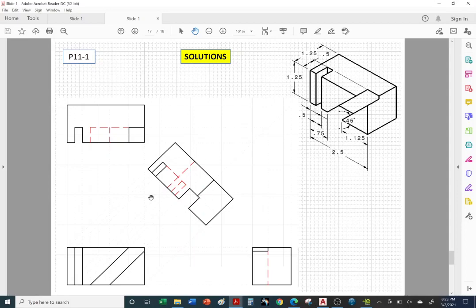And the reason for the auxiliary view, once again, is so we can dimension it. We're not dimensioning in this chapter. We will be doing that in a later chapter. All right, so once again, let's create our 3 views and our auxiliary views. Let's start with the 3 simple views first, and then we'll save the auxiliary view for last.